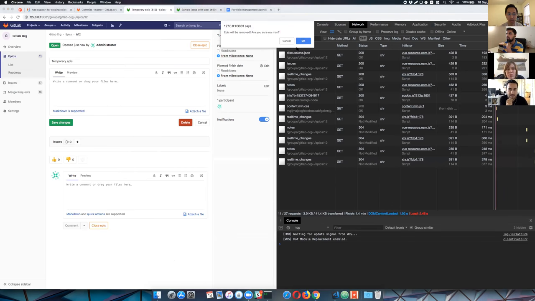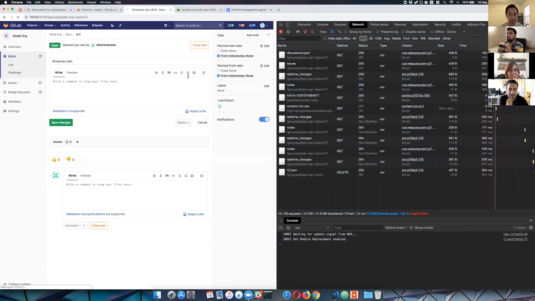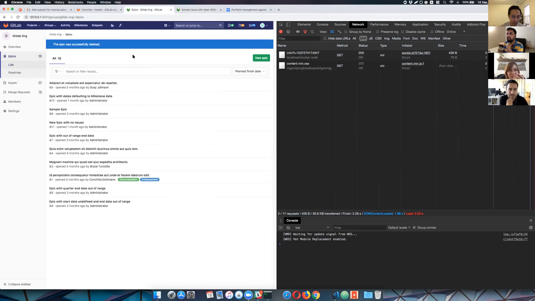So if I click on delete and hit OK, then it would basically delete the epic, bring the user to the listing page, and show a flash message like the epic was deleted.